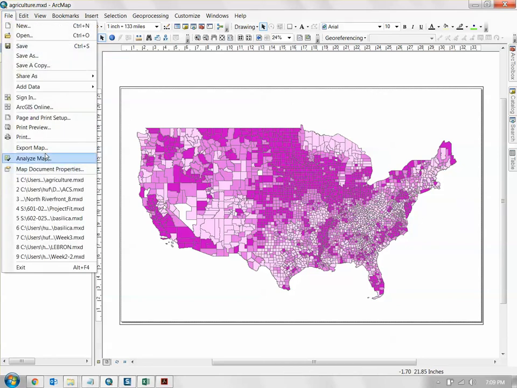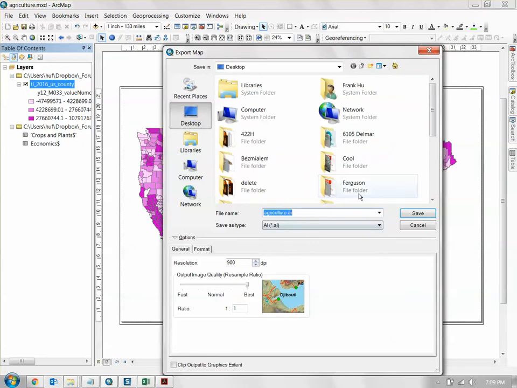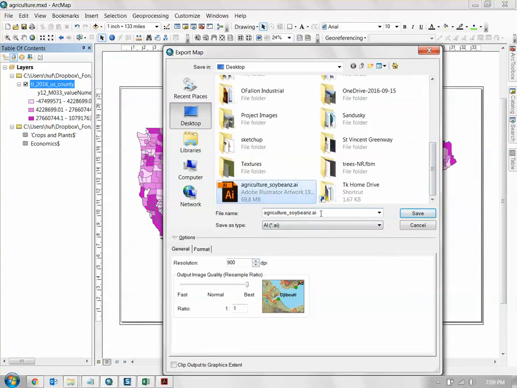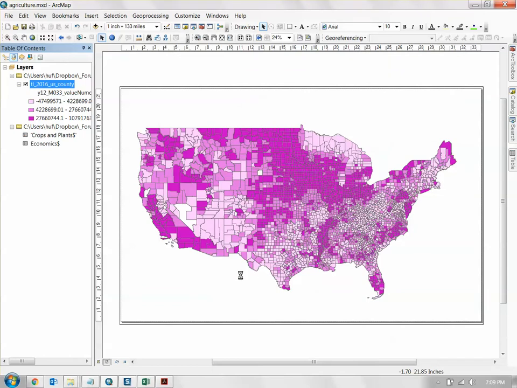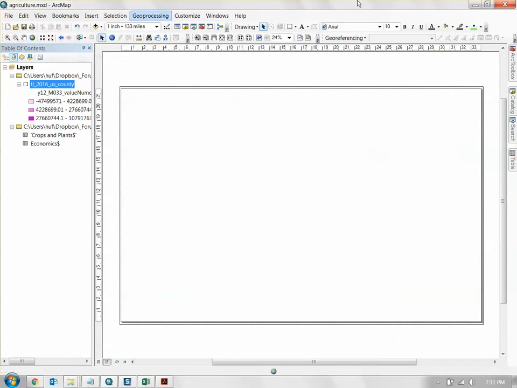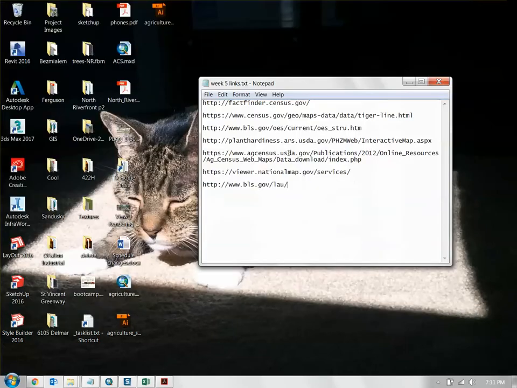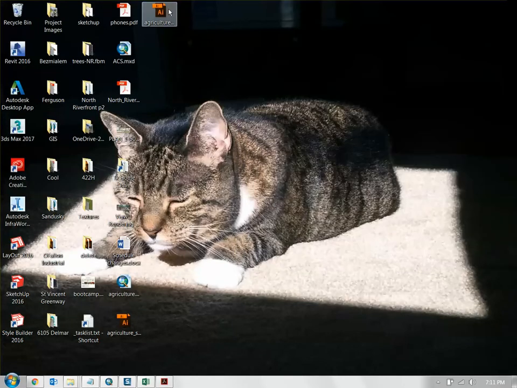So export map. This might also take another minute, but it's okay. So we're gonna do agriculture, and we'll call this one net income. Save. Okay, so that finished exporting. Took about another minute to do. So now on the desktop where I save these files, I have this agriculture income and this agriculture soybeans.